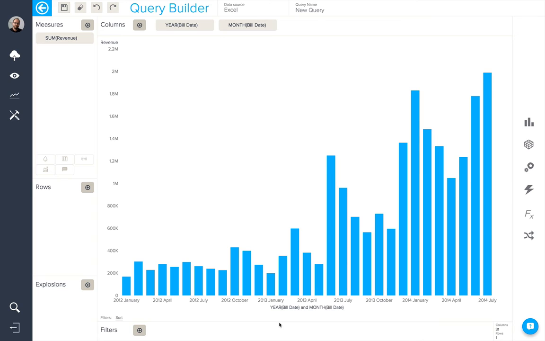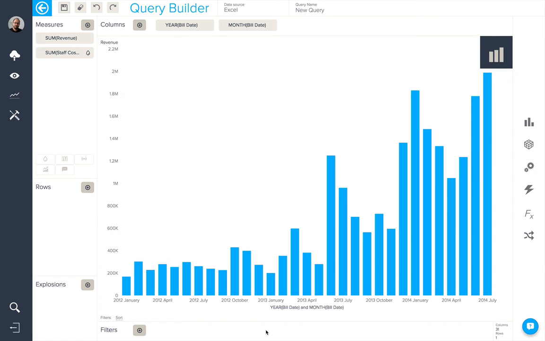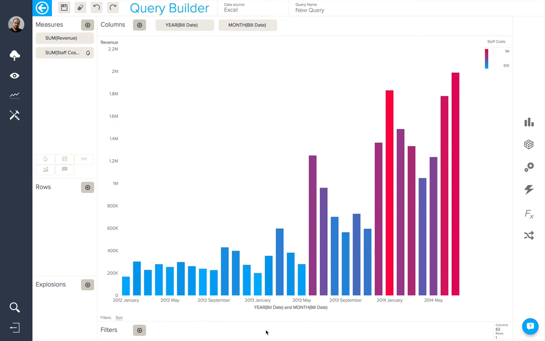You can work with measures in different ways in BIME. For example, we can use color encoding. Here, I'm going to select a second measure in color encoding. And here's the result. You can see the columns are coded in terms of their level of, in this case, staff costs. We can also use size encoding.